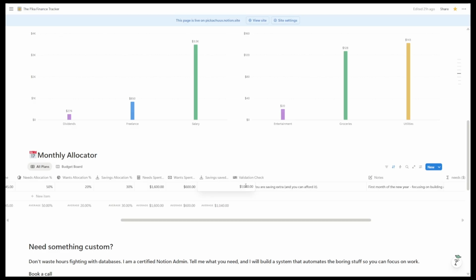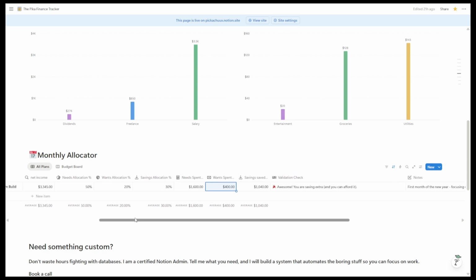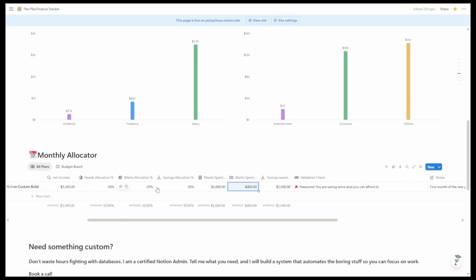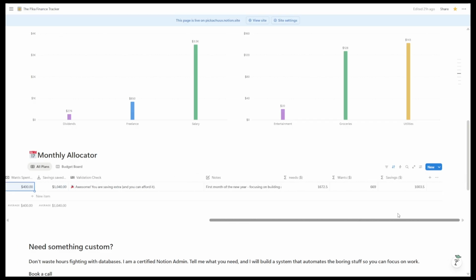Let's, for example, try something different. Let's make 400 only in the wants, and it will say you are saving extra because the savings are more than what they should be. Of course, if it is a bit messy for you, and you don't know based on these percentages how much you would allocate in dollar values for these 3 fields, you can scroll down and scroll right here, and you can see the dollar amount that you are going to have for each part.